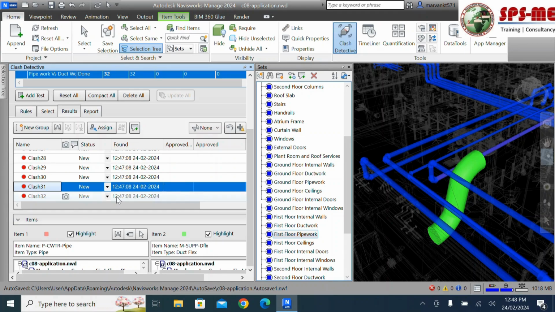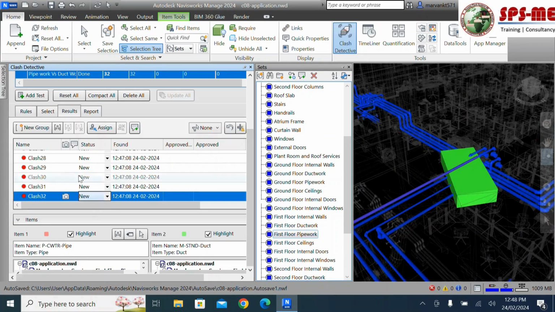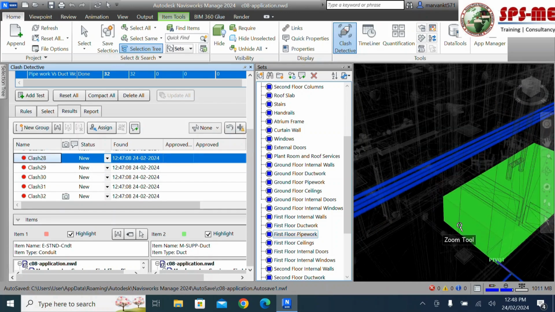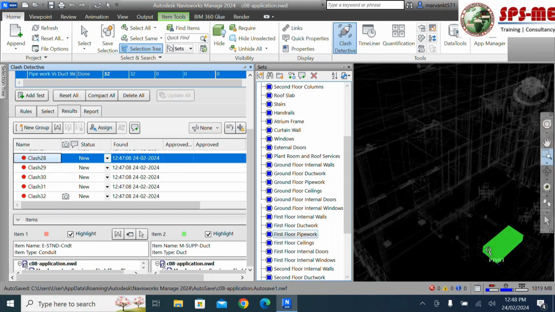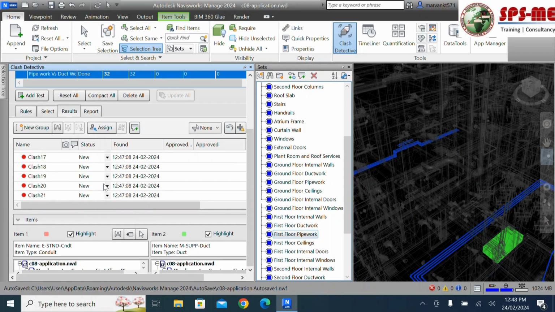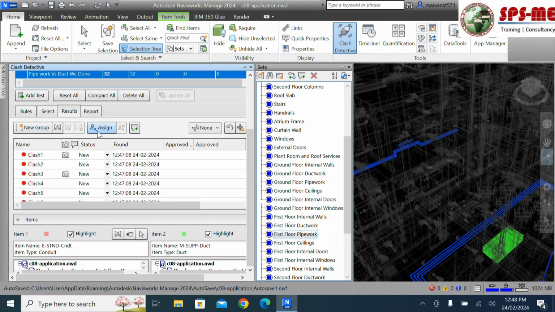So this is the way. Anyway, you just select it and you can just click and find out your clashes. See here also we have the clashes. So like this, when you click over here, you can see the clashes. And even though you can assign these clashes to the person who should modify, you have an option over here, assign. So you can assign the responsible person.